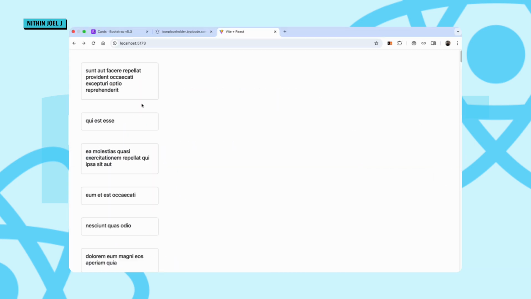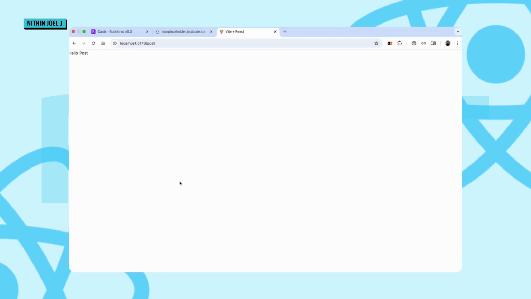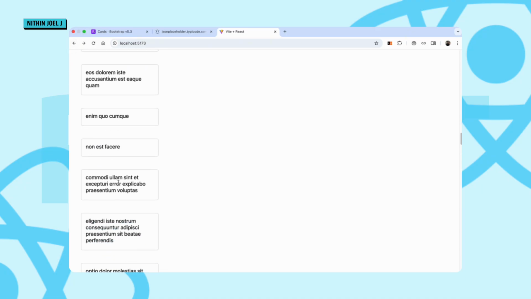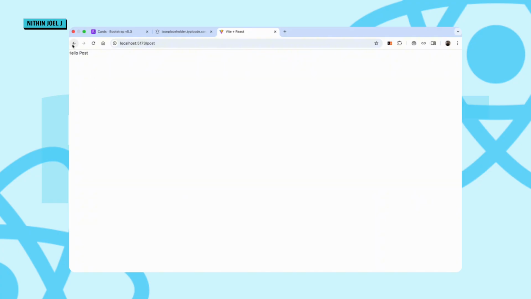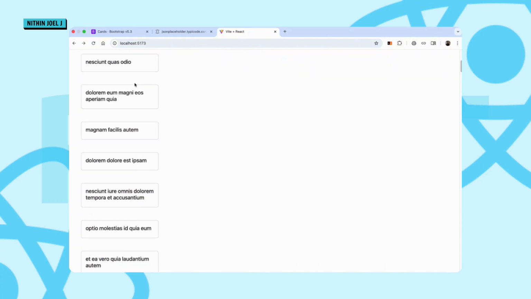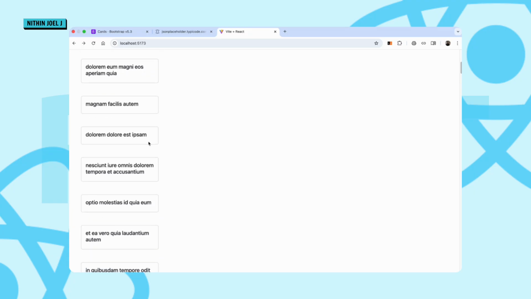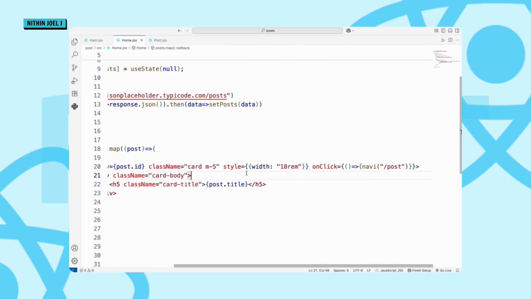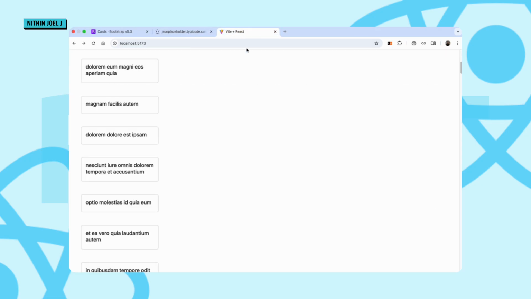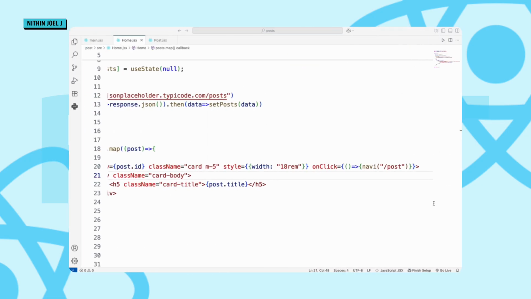Fine. So if you click on this card, it's moving to the post component over here. Any card, whatever cards we have over here, if you click on a particular card, it moves to the post component. But all the cards are moving into one post component, right? So we have to make the path dynamic over here. To make the path dynamic, we are going to use this ID.